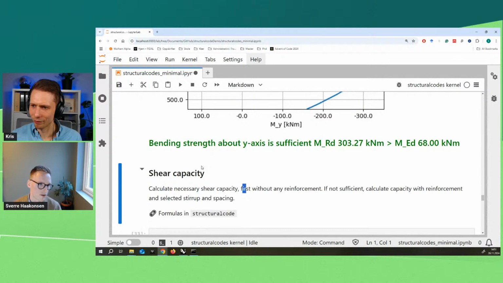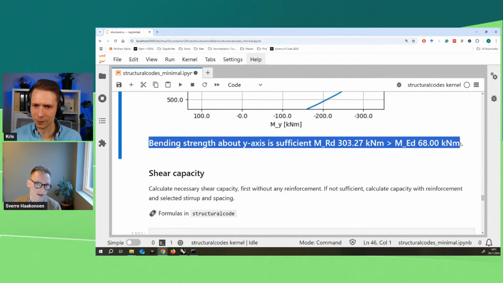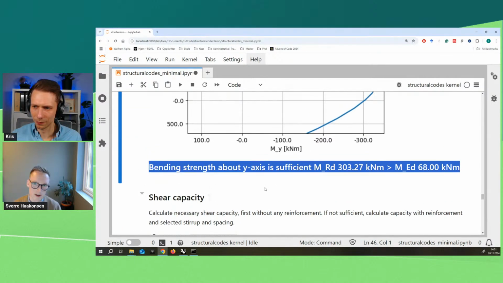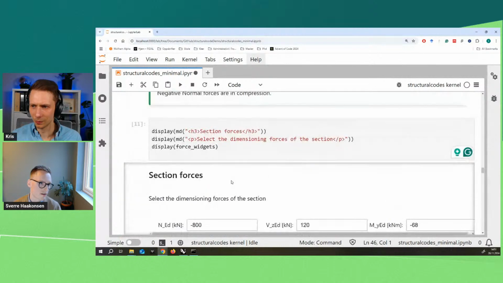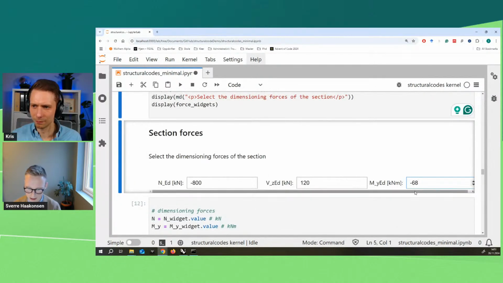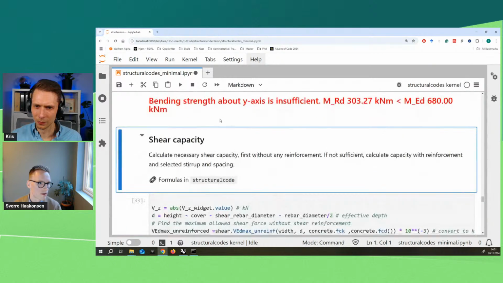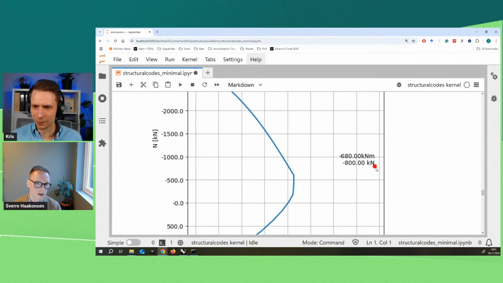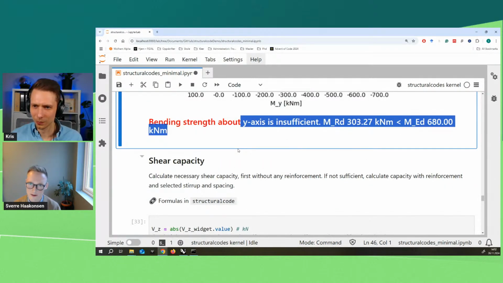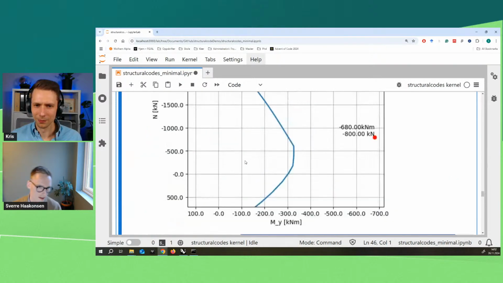Again, you can input some forces. So say, okay, we have sufficient capacity. If I exceed it, say I just say 680, then you can see, okay, we're outside, we don't have sufficient capacity. You can mark it with red to highlight that this is not okay.